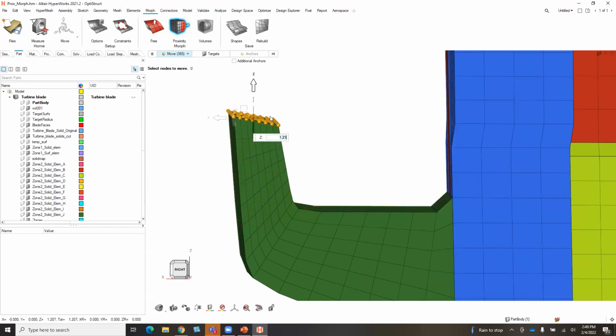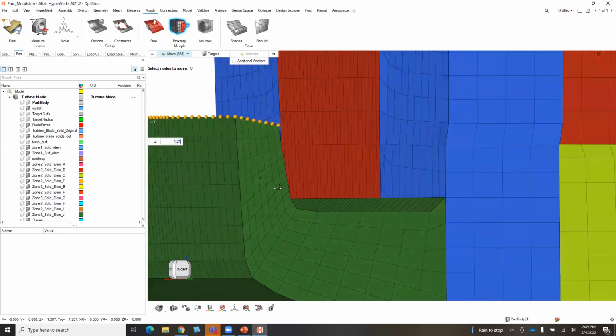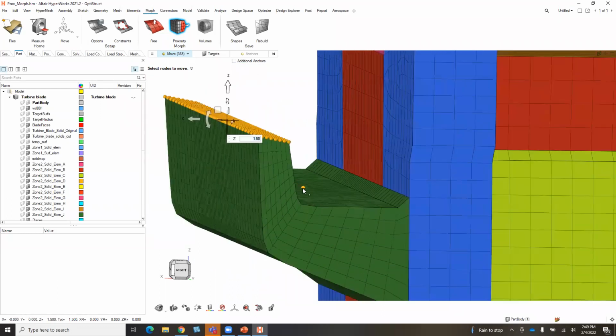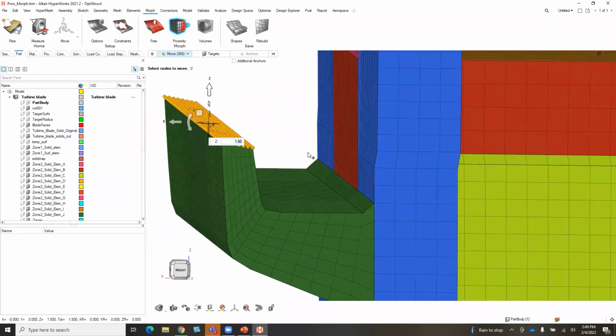So I'm moving it right now. See how it's maintaining the mesh quality? I didn't have to go back and remesh it. I didn't have to create the geometry. So I'm going to go up to 1.5 and everything's maintained. So this is the power of this tool. I use this.